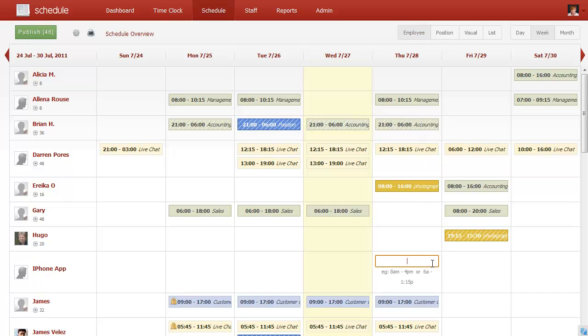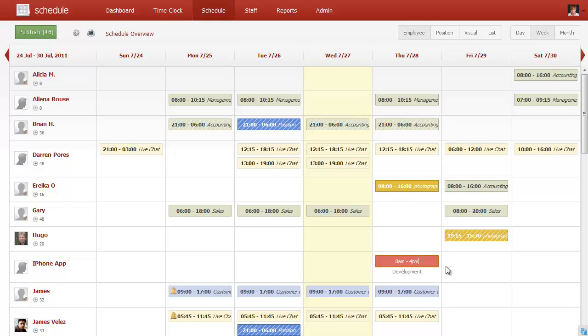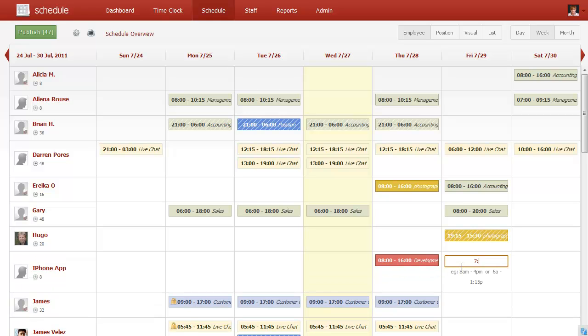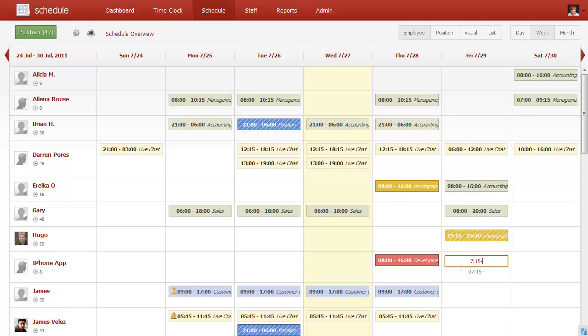The first new view, which is now the default view, is by employee. This view works very similar to a spreadsheet and allows you to simply click within the grid on the right-hand side to enter in the work times for your staff. We've tried to make this process as intuitive and as fast as possible.